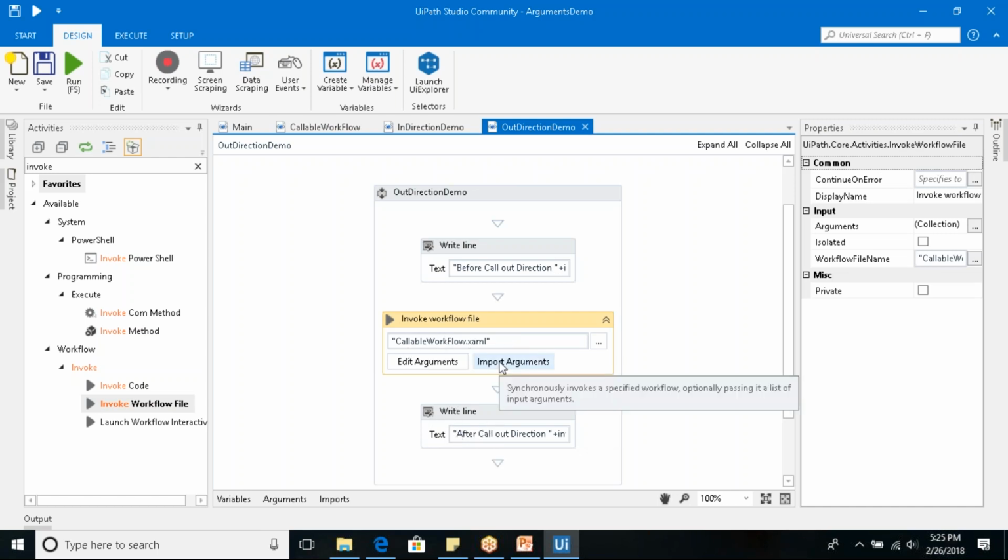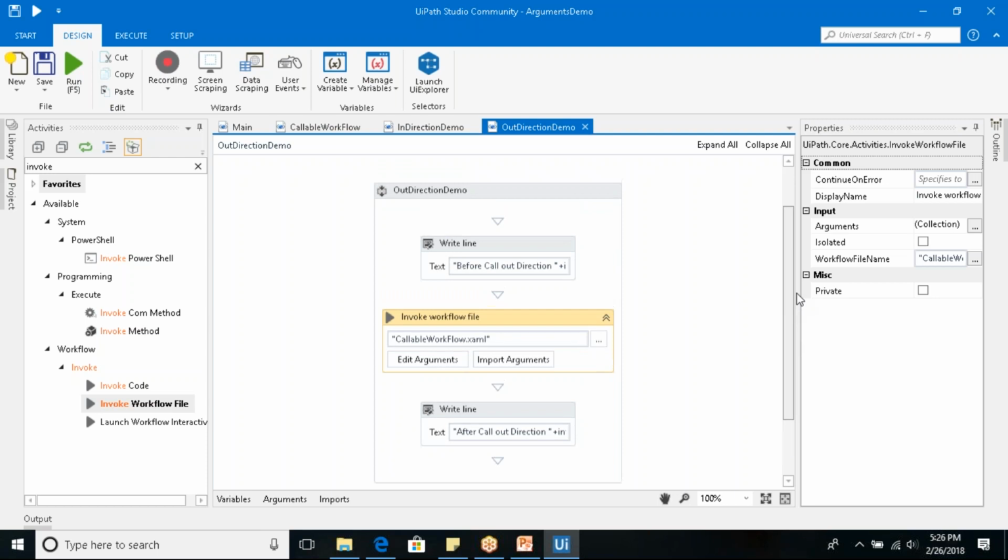Out is nothing but I am passing some argument to you. In the argument, you have to assign some value and return it back to me. The in is where you are supplying the argument with a value as an input to me. But here you are supplying only the argument. I fill the value and return it to you. That's all. Now go back to the callable workflow.